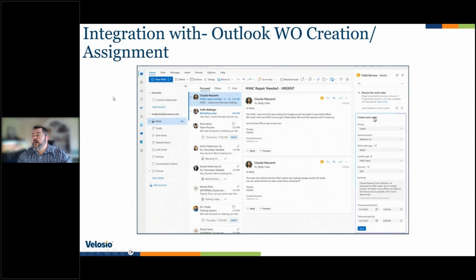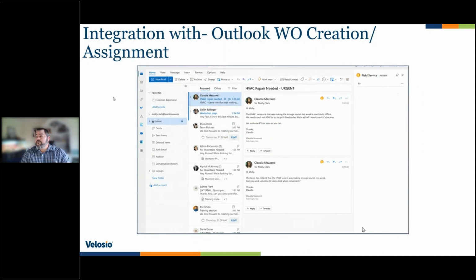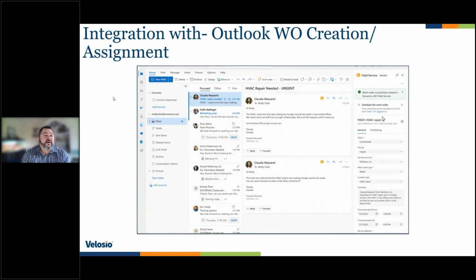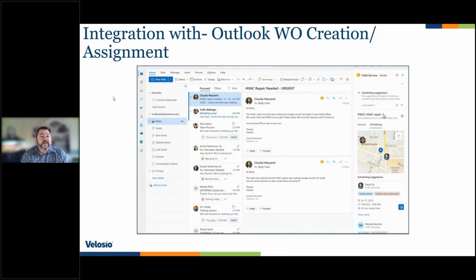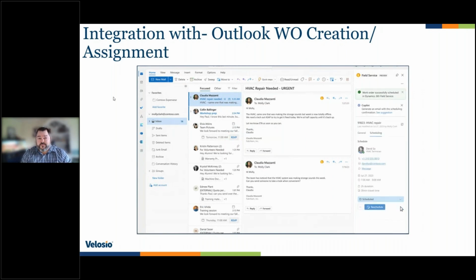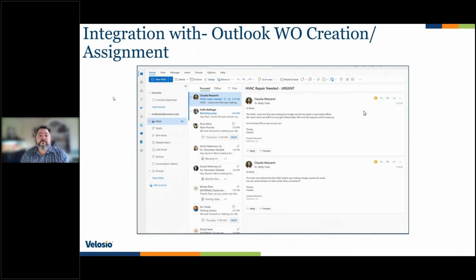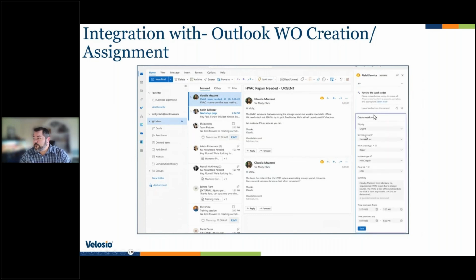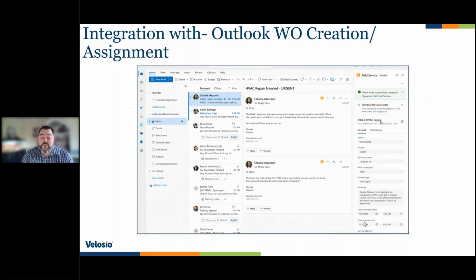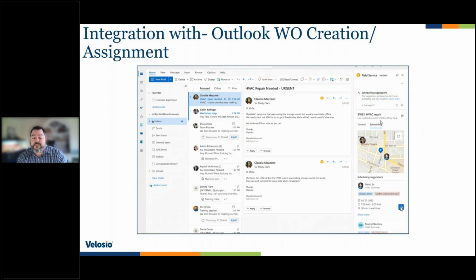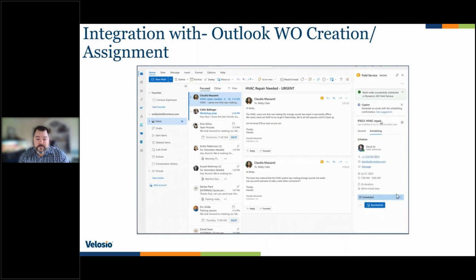Another one, so this is where we start talking about integrating with Outlook. What's really cool about this is if you receive an email through Outlook and it's a request for service, you can actually click on this icon there, as you saw from the demo here, and you can have it actually create that work order from the information that's within that email.